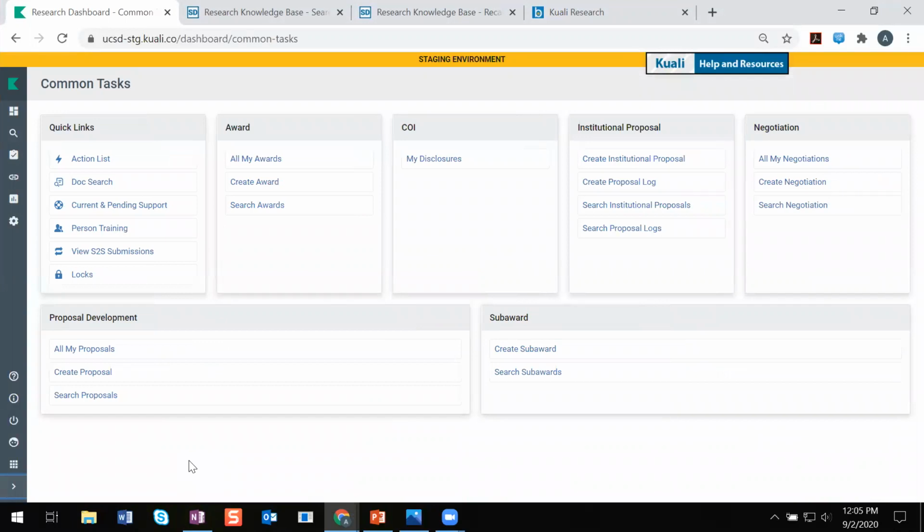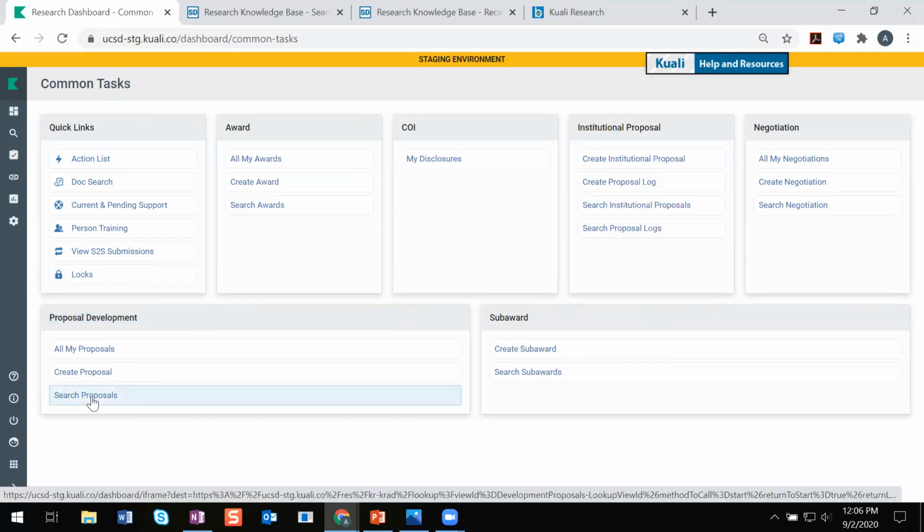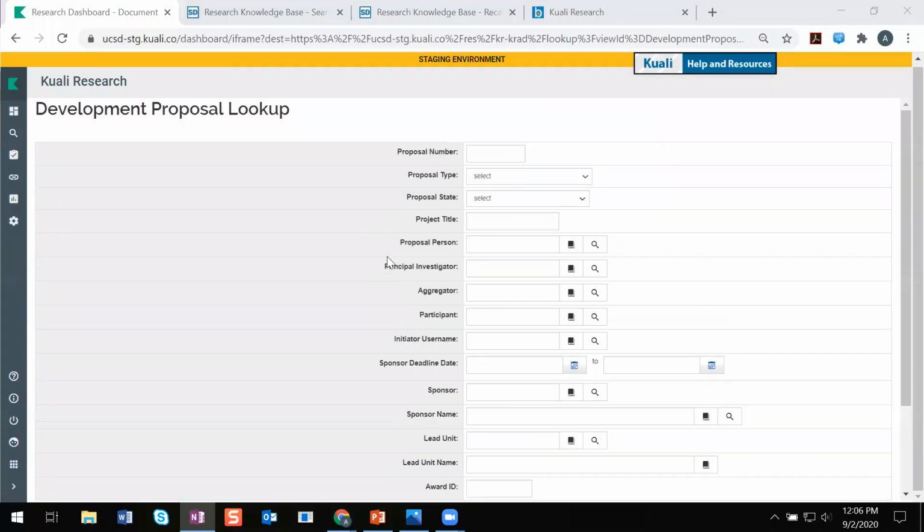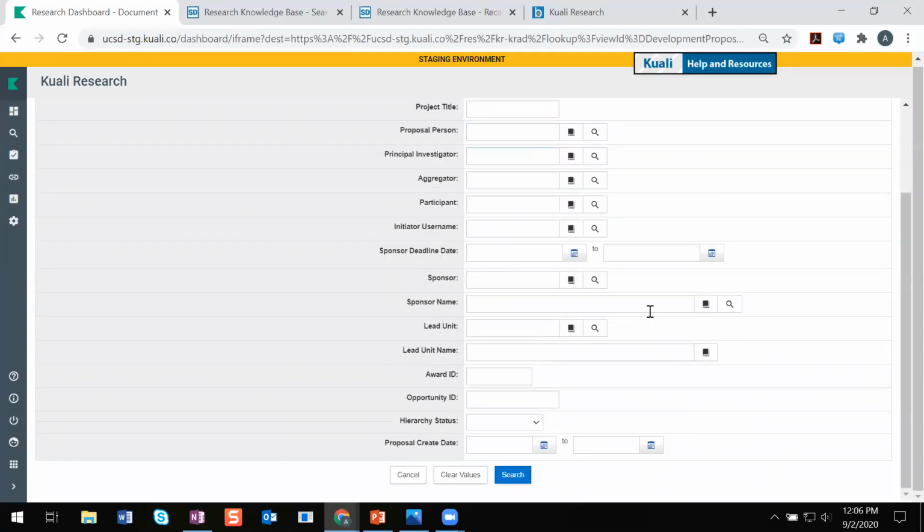And then from this page, you just want to find your proposal development card. So for me, that's in my lower left-hand corner of the screen. And from here, I'm just going to click on this last search proposals button in that proposal development card. Perfect. So from here, there are lots of different fields that you can utilize depending on what you want to pull up. So if you're just searching for one proposal and if you have the number, you can, of course, just enter that in that first field here, and then you would just scroll down and click search.